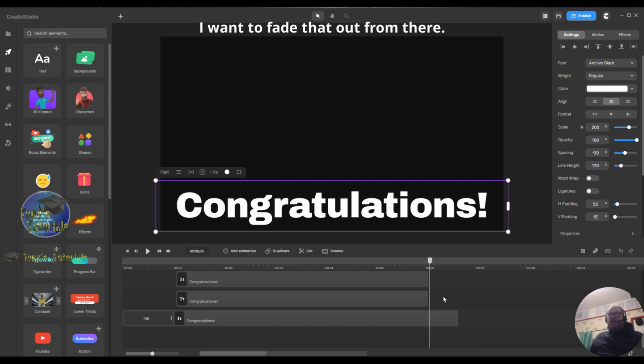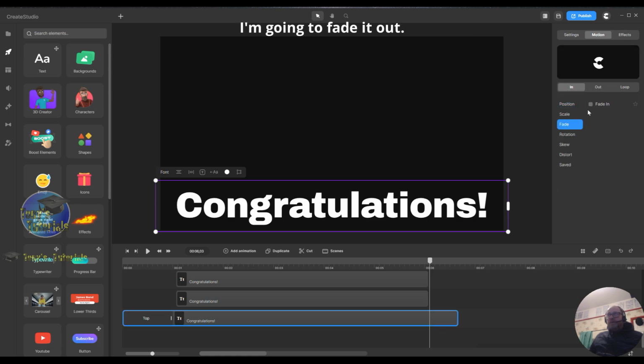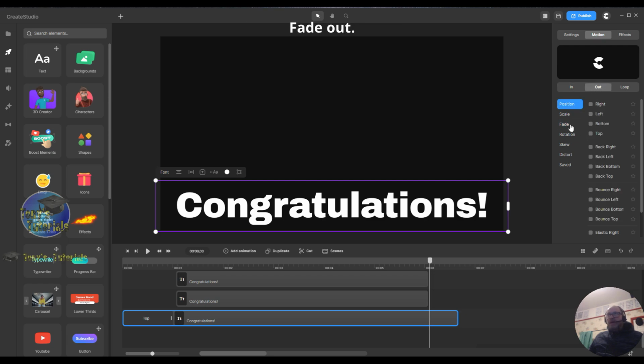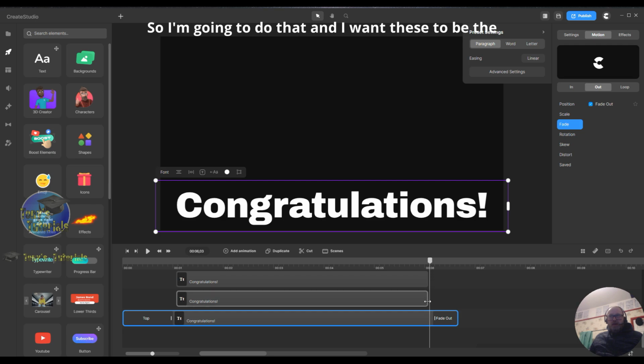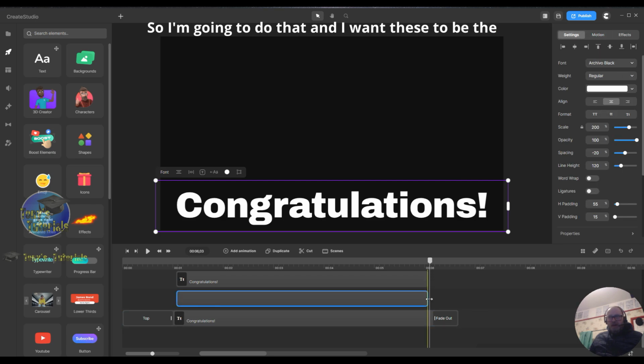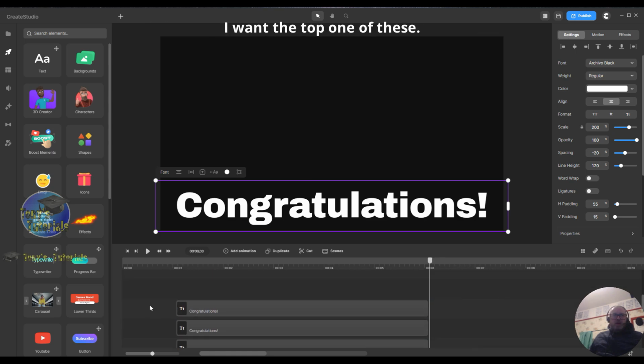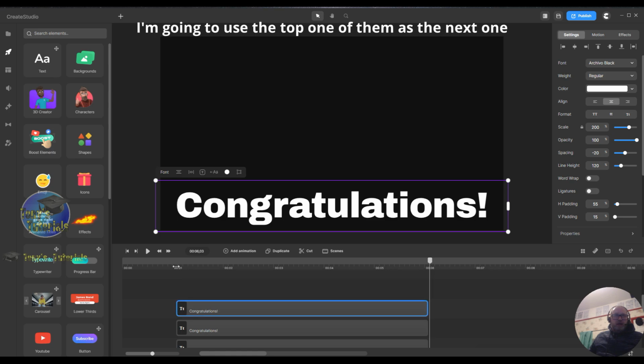I want to fade that out from there, so I'm going to motion for the bottom one, motion. I'm going to fade it out, click out, fade out. Right, now I want that fade out there, about there. Right, now I'm going to do that, and I want these to be at the same sort of length. Right, so I'm not going to worry about it too much at the moment. I want the top one of these. I'm going to use the top one of them as the next one from that one.